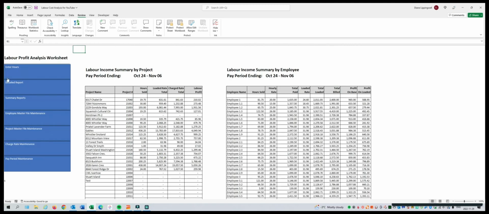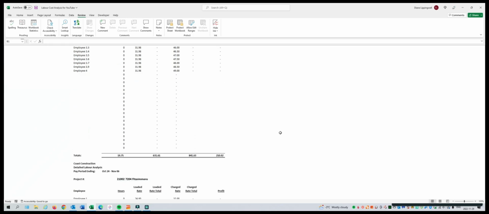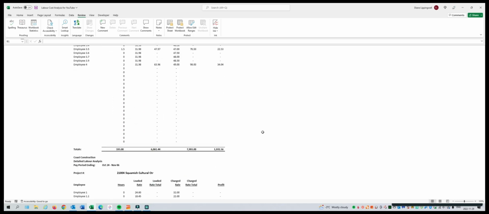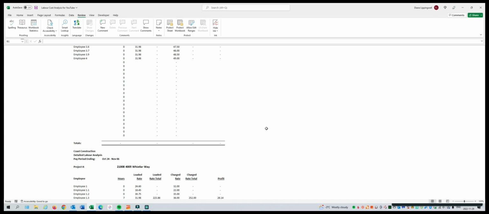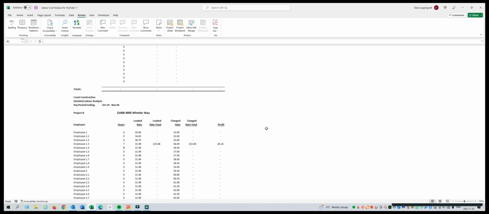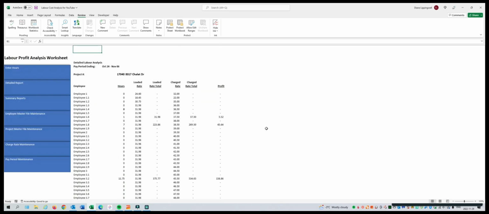Then we also have set up a detailed report. So the detailed report will show each project. Each project is going to show each employee and the profit for that employee and the grand total at the bottom for every project. It's quite a lengthy report, but you could select ranges and print based on each report. So there's quite a bit involved in this one.